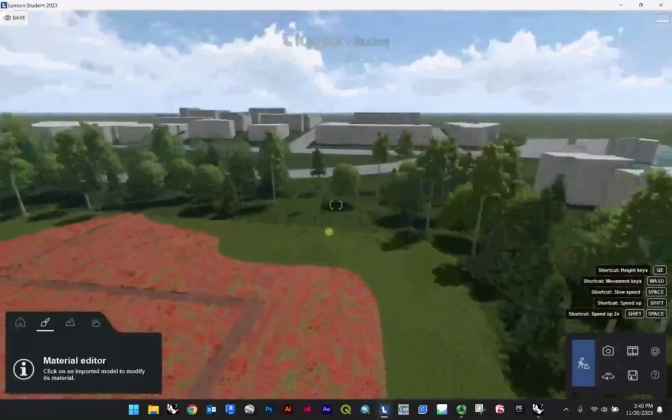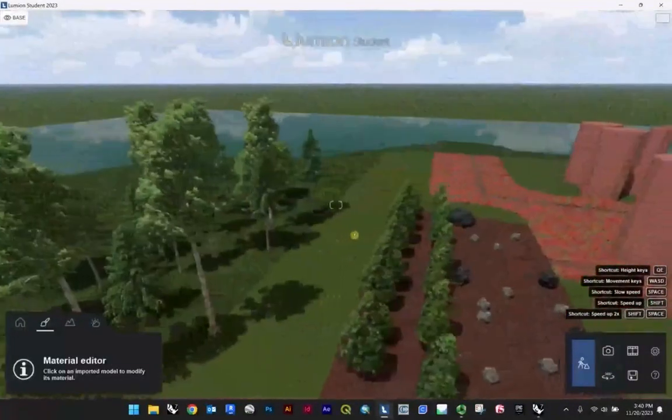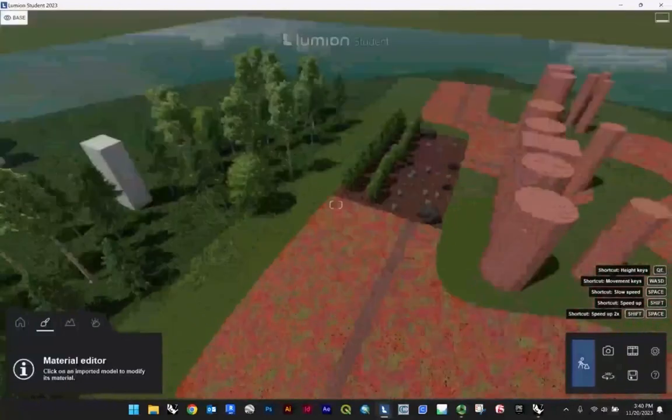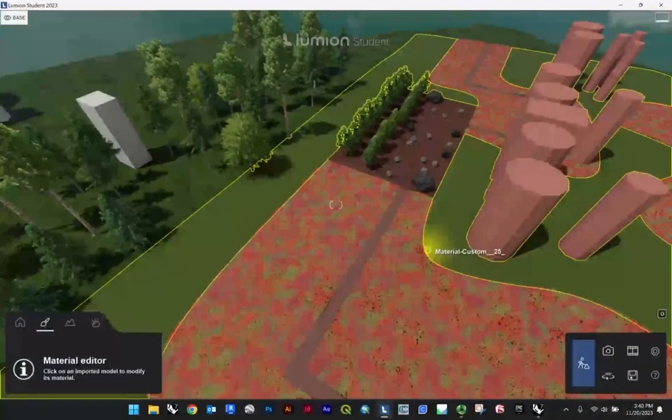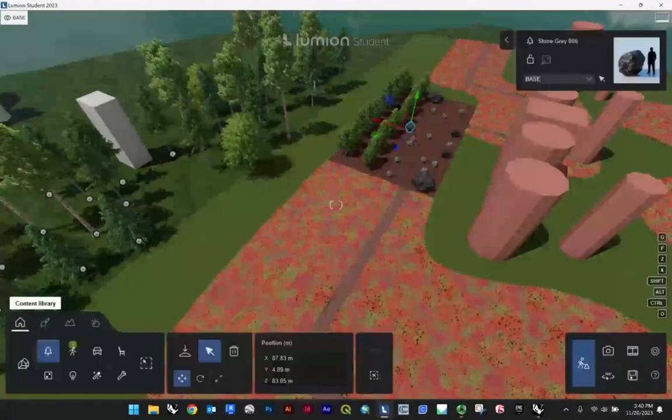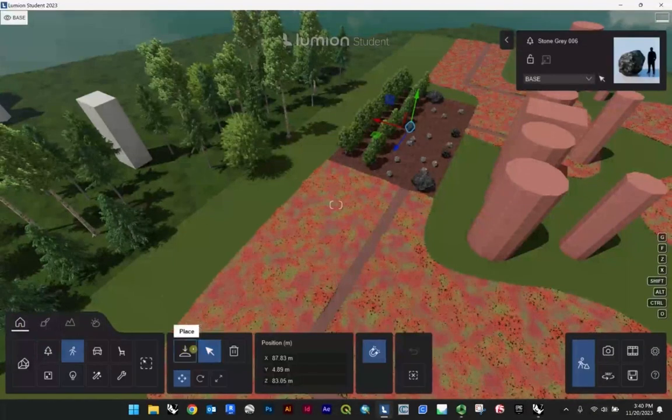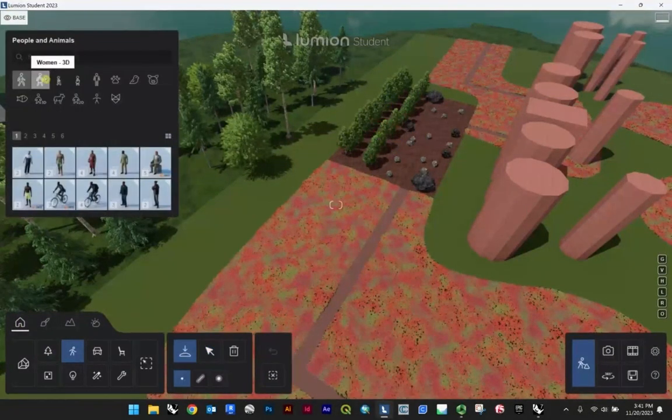The next thing we'll want to do just before we start to demo some of the film options is add some people to this area. So let me go back to my content library, and we'll go to people and animals, and we'll go back to place. We're going to want to move these people during the scene. So just so you know, there are people 3D static, which you can see here. If you place those, they're not actually going to move around. So make sure you use 3D people here.